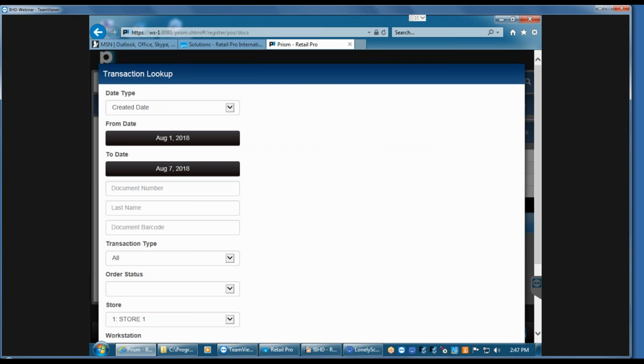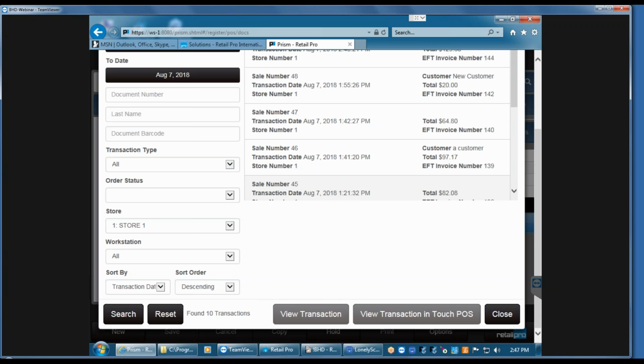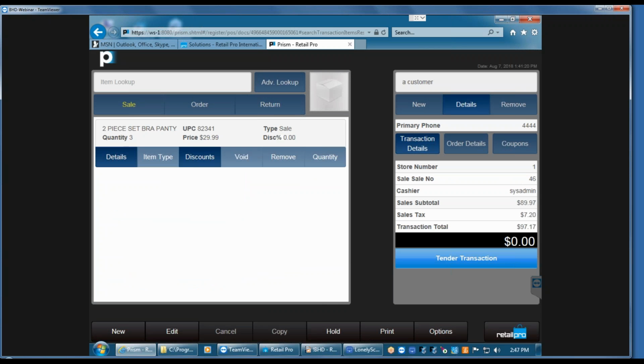Right. So I'll just show you the transaction lookup really quick. We've got filters. I'm not going to bother with the filters. I'm just going to say search everything that's month to date. Right. So here's my transactions. If I needed to pull up a transaction from yesterday, I can highlight it, view the transaction. Now I'm looking at this transaction. Copy it. Probably reverse it if you wanted to when you're done looking at it. Basically, you can just hit new and start a new transaction.